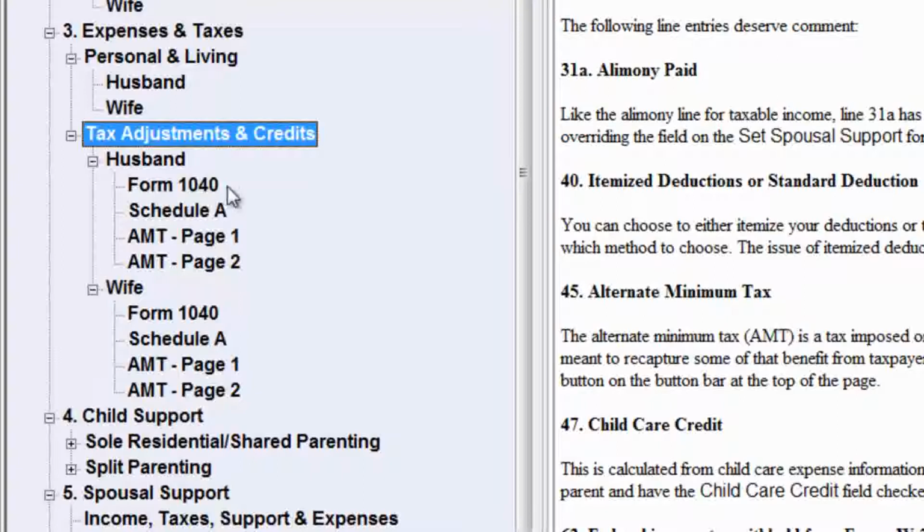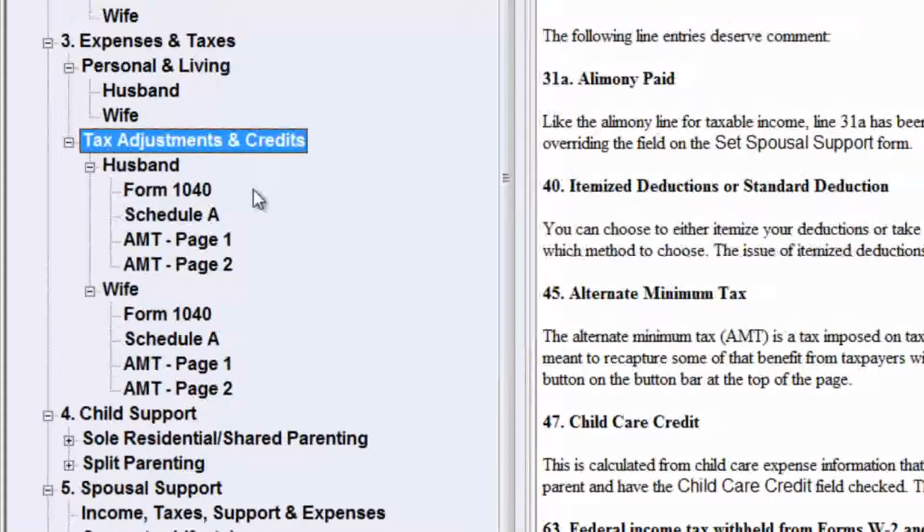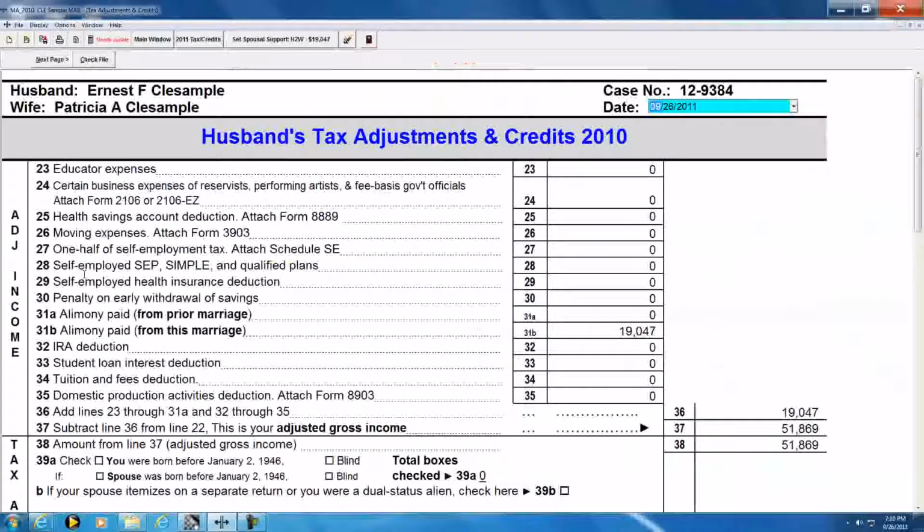As I mentioned earlier, this worksheet is 4 pages long, but 2 of them, the alternative minimum tax forms, won't be used very often. Starting with the first page, Form 1040, you'll notice that like the other taxable income worksheet, it is styled like a Form 1040.